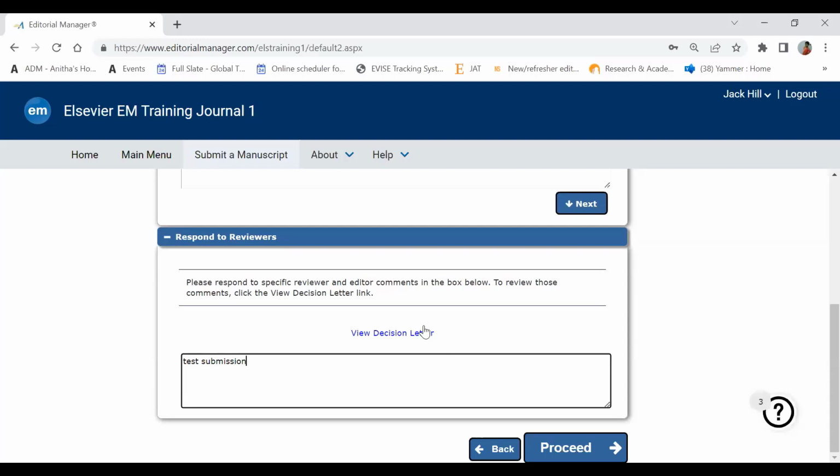You can also quickly view the decision letter, just in case you want to refer to the exact question that has been raised by the reviewers. So you can use this view decision letter to go through that and then complete providing your detailed response to the reviewers. And once you're done, click on the proceed button.